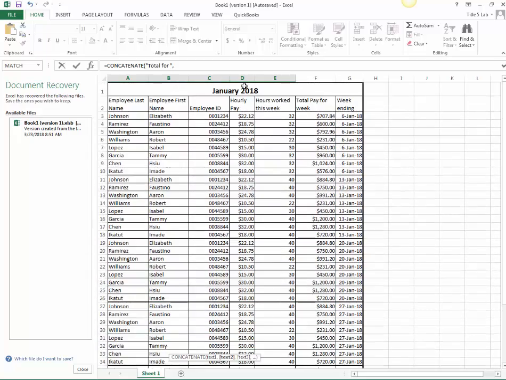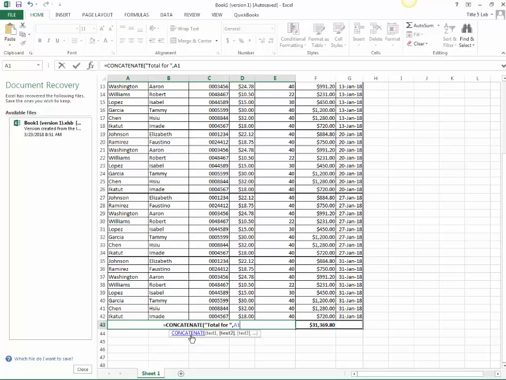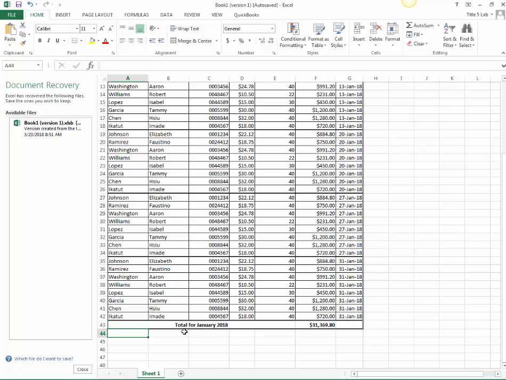Now I want it to look at this cell here and take whatever this value is, so I don't have to retype it every time. So now my formula is equal concatenate, and then open parentheses, double quote, total for space, double quote, comma, and then cell A1. I'm going to close my formula with a closed parentheses, and then hit the enter key, and now it's added this sentence: total for January 2018. Now this is going to be really cool, and I'll show you why in just a minute.